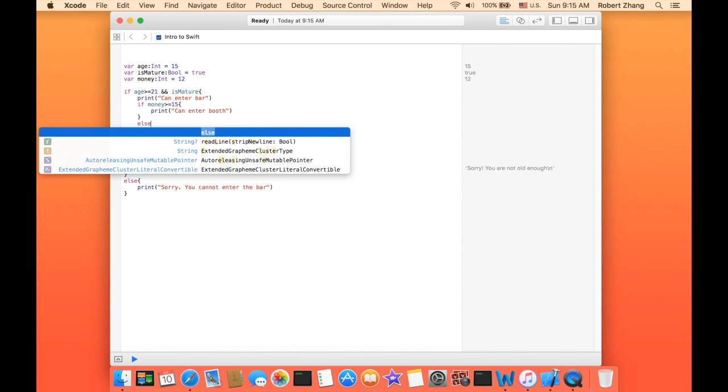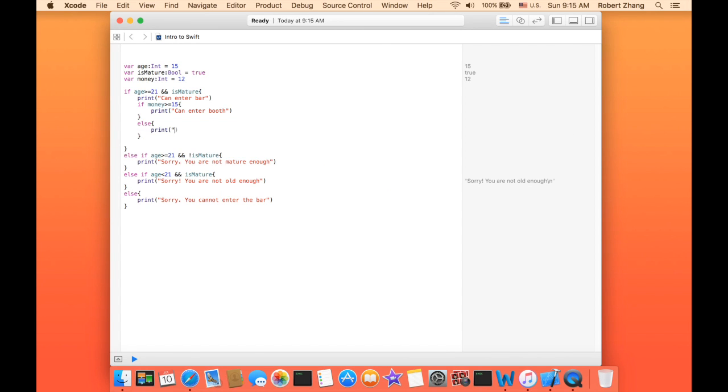Else, can't enter booth. So let's just flip some variables around. I'm going to make him qualified to go into the bar. And as you can see, it says can enter bar and can't enter booth because he doesn't have enough money. Now if I were to make money equal to 15, then suddenly he can enter the booth. Now this is essentially all you have to know about if conditionals.